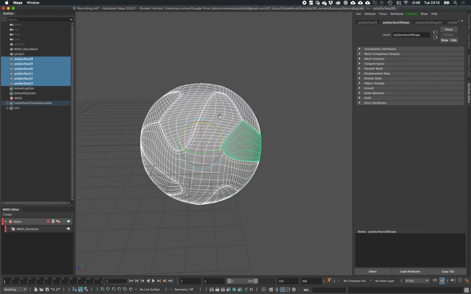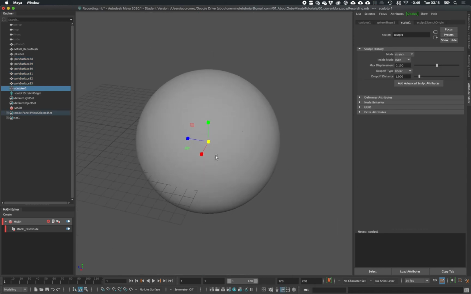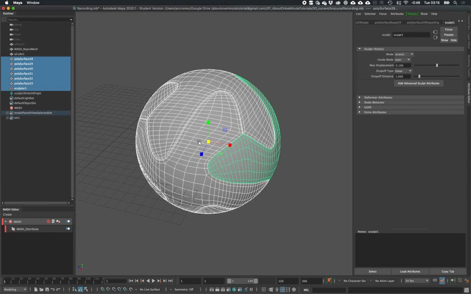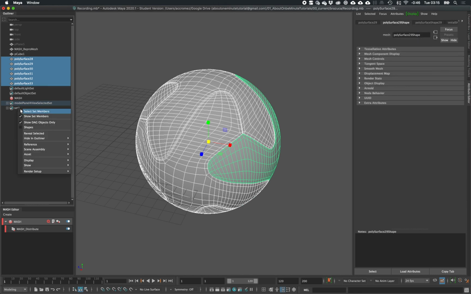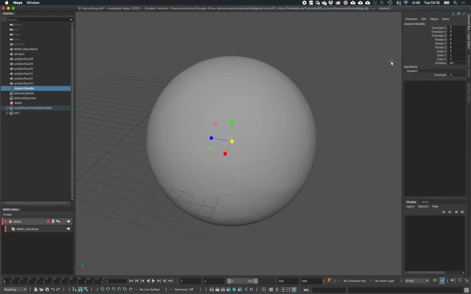In the end, select everything and go to deform sculpt and scale up the sculpt. Now select the members of your sculpt and go to deform cluster. In the scale value of cluster, type 0.99 and press enter.